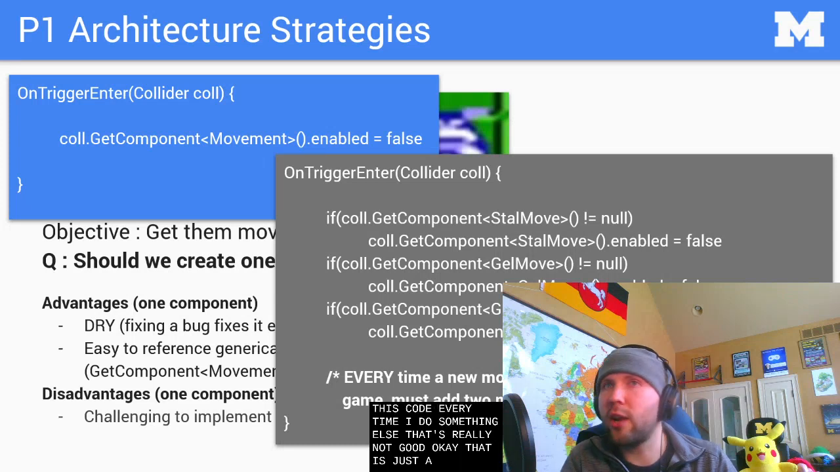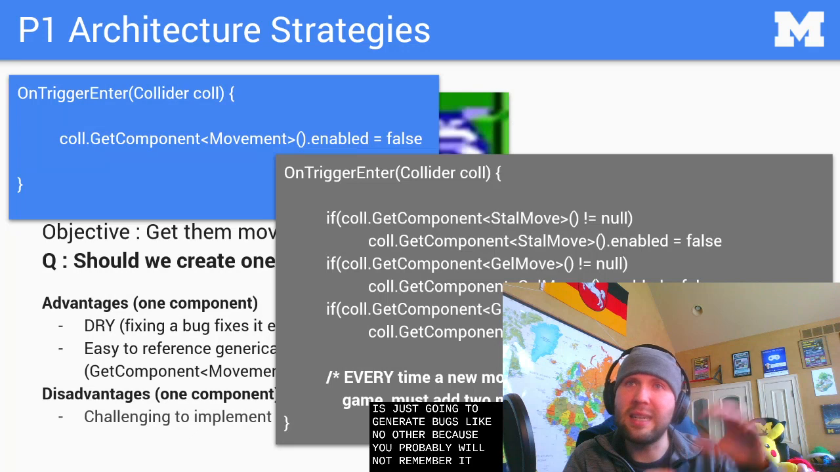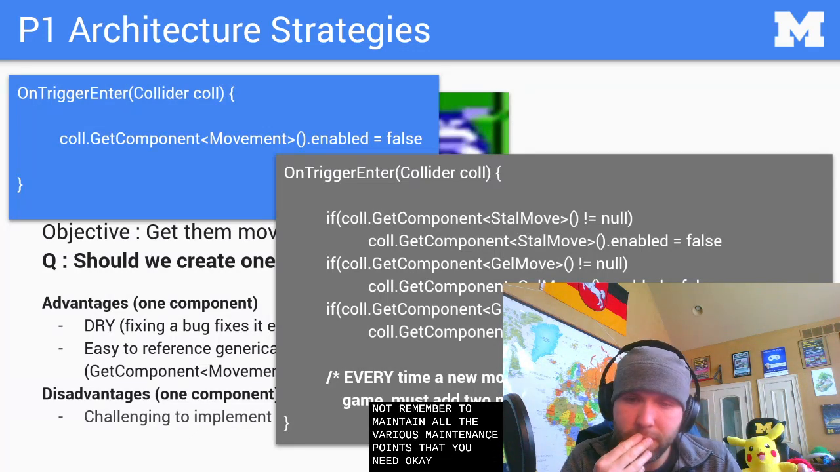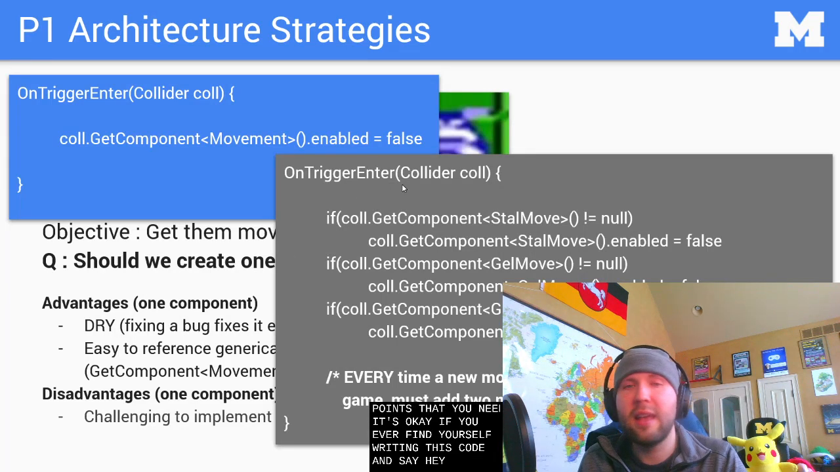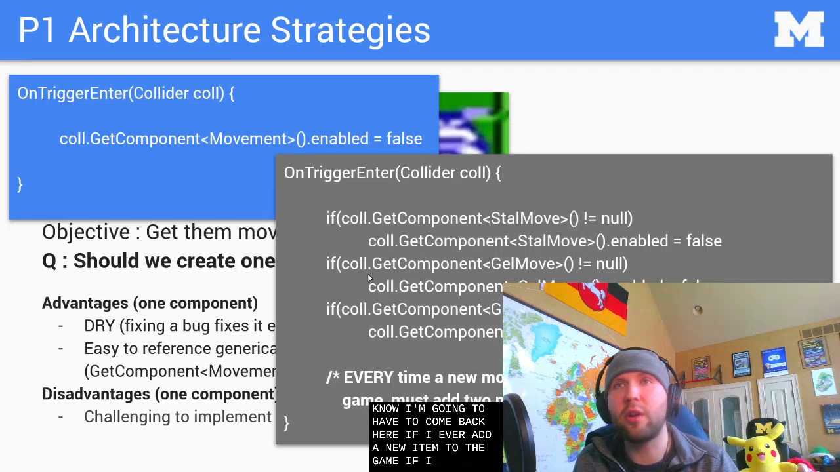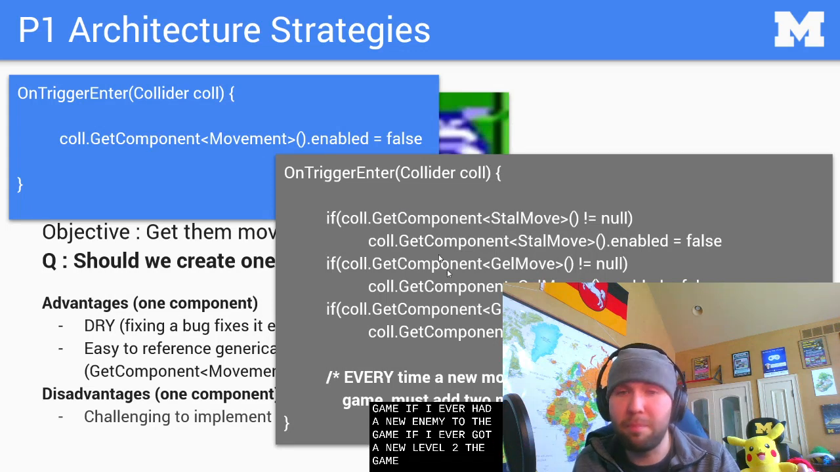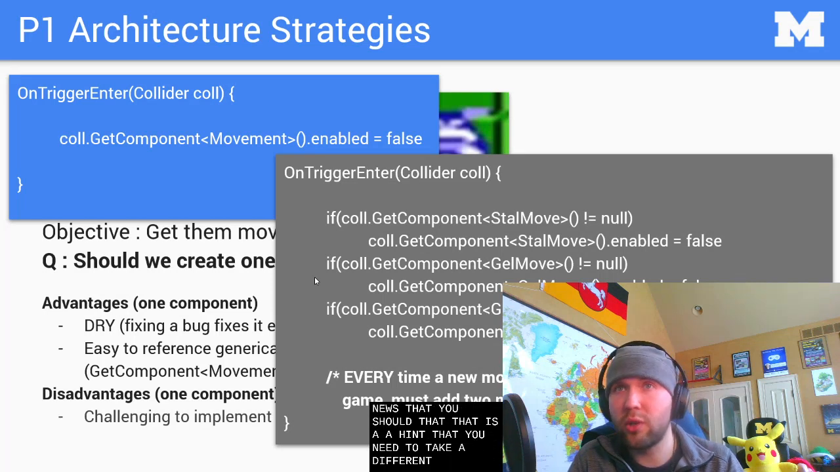That is just going to generate bugs like no other, because you probably will not remember to maintain all of the various maintenance points that you need, okay? And so if you ever find yourself writing this code and saying, hey, I know I'm going to have to come back here if I ever add a new item to the game, if I ever add a new enemy to the game, if I ever add a new level to the game, then that's bad news. That is a hint that you need to take a different approach.